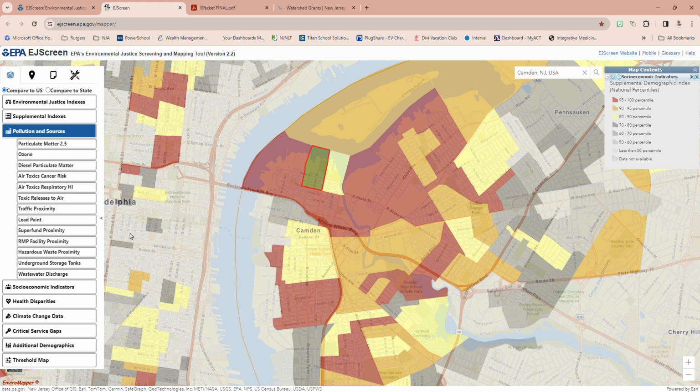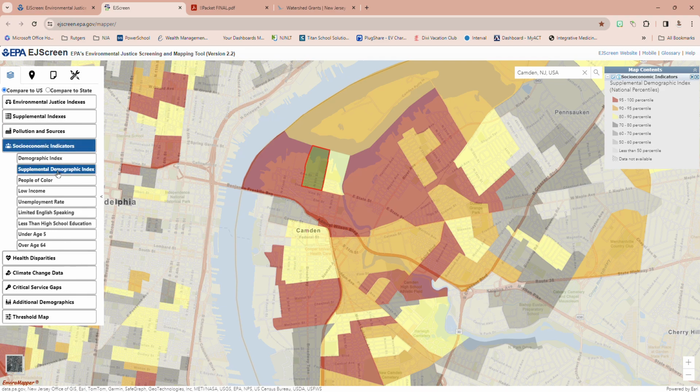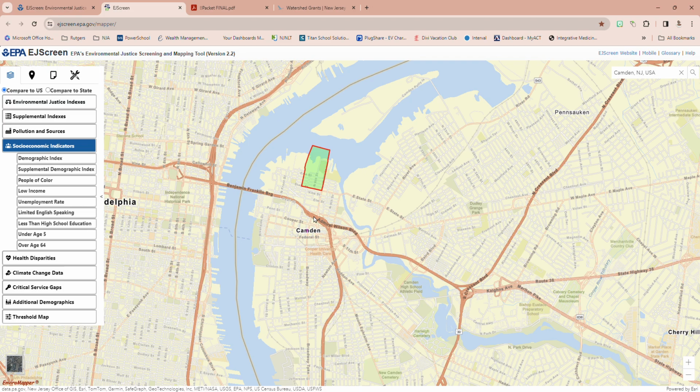So if you want to include maps in your application, just to kind of show us what's going on, because again, reviewers could be from anywhere and many different disciplines, you can do that. So let's just take this off of here, supplemental demographic index. You can do this one of 2 ways. You can click on this again and it will go away, or you can go up here and in the little corner, it will remove this layer from the map. Okay, so this is still our target area.